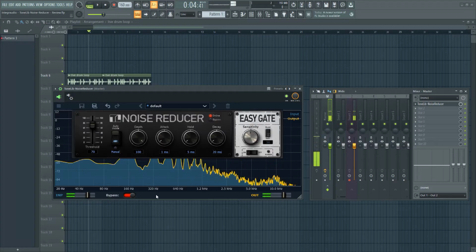So one more thing is I'm going to try to make some noises like scratching my microphone grill like this.